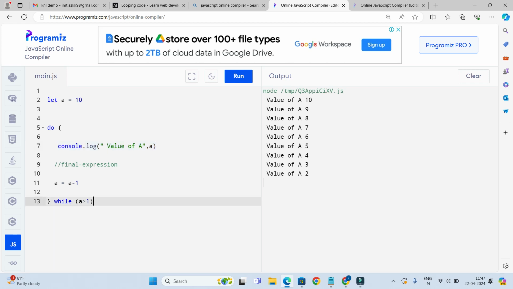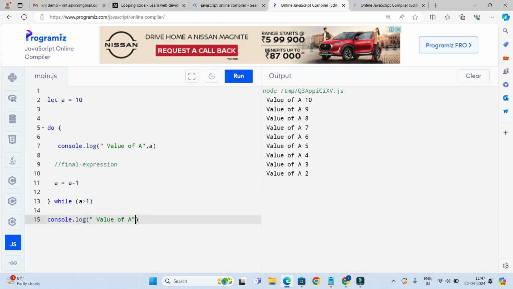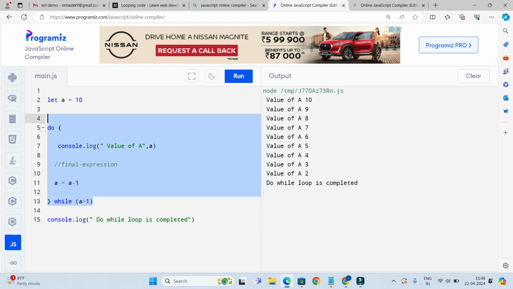Finally, I want to print something. Done. Do while loop is completed. You want to write this statement at the end. See, this statement is executed at the end because whenever this loop execution is completed, then this will come here.